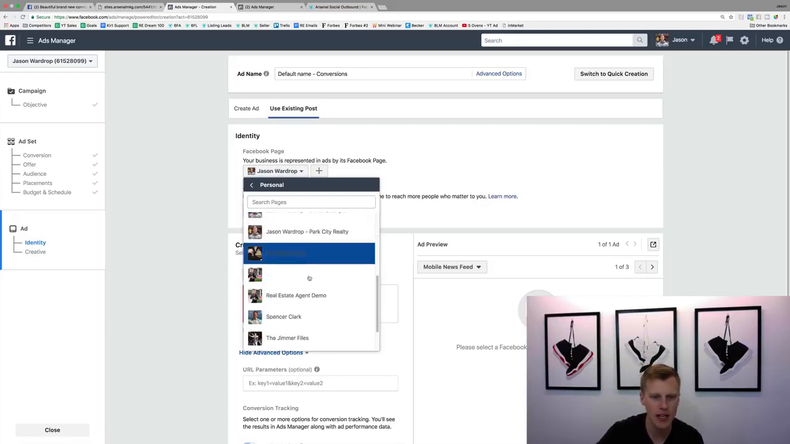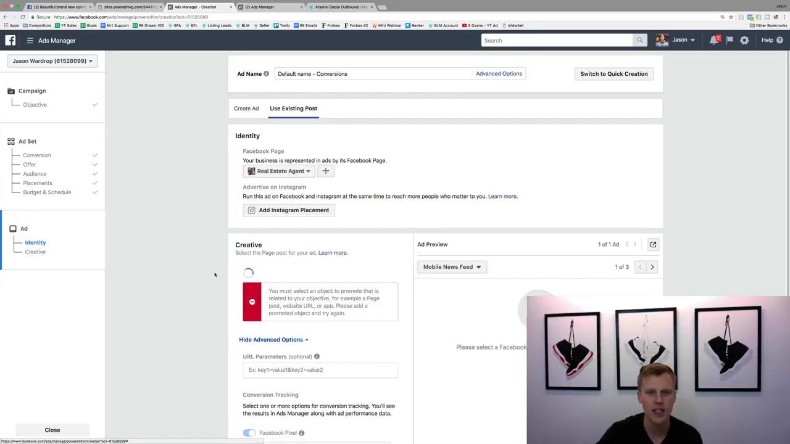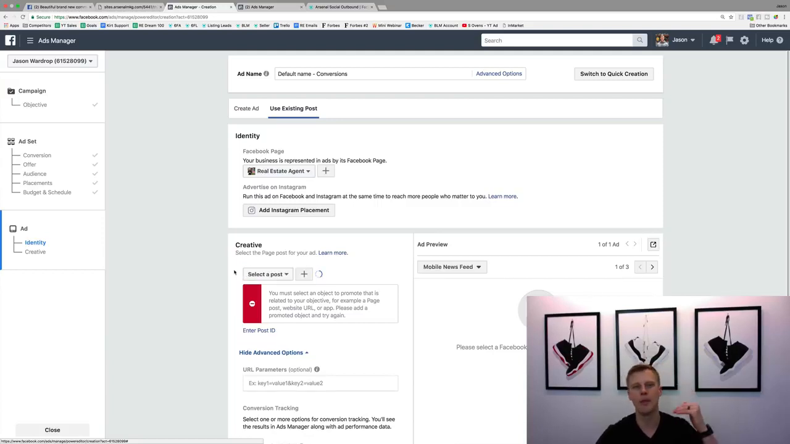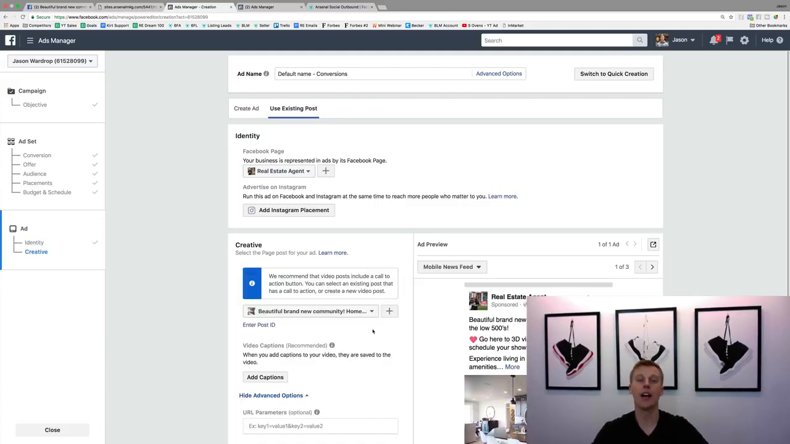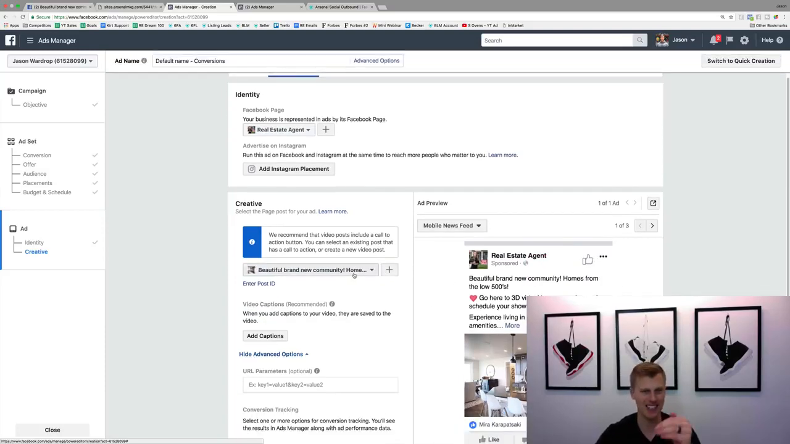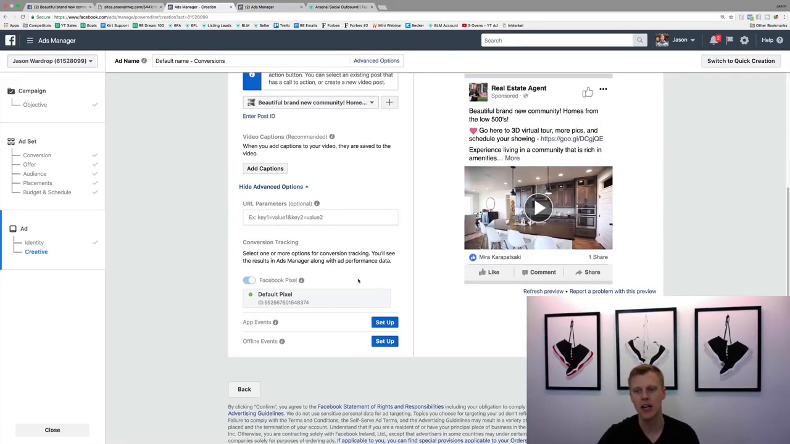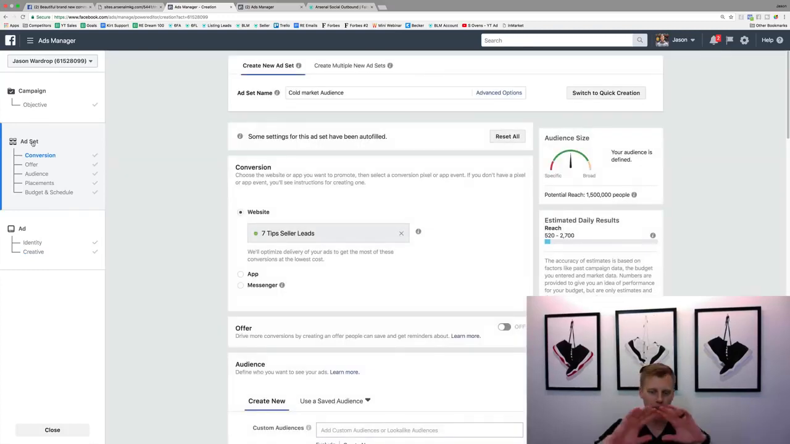Now we're just going to hit continue, go through, and hit use existing post, because we've already got that post set up and created, real estate agent. And this one might have to go kind of far back to find the post. Okay, I just saved you some time and went and found it, because that post was posted a long time ago. And then we would hit confirm. Now let's go back to the ad set.